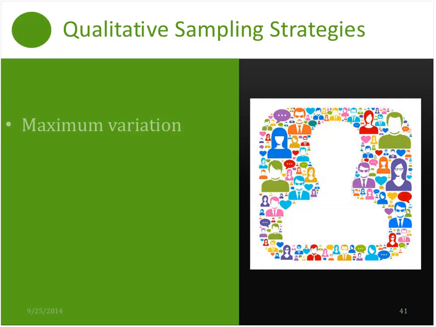The first one is what we call maximum variation sampling. This is a heterogeneous sample that includes individuals with diverse characteristics and experiences. The idea here is that if any patterns emerge across a diverse set of individuals, this would be very valuable in describing the experiences that are central or core to most individuals.